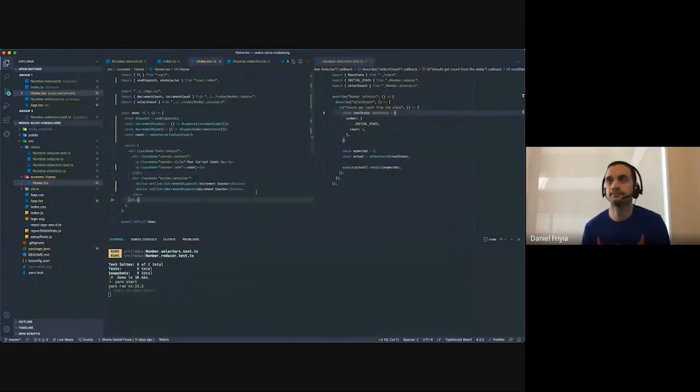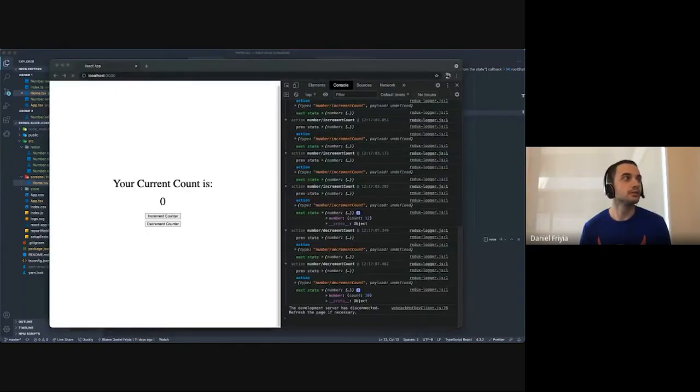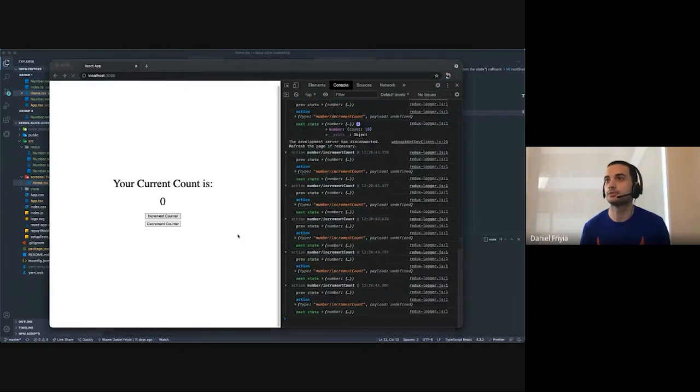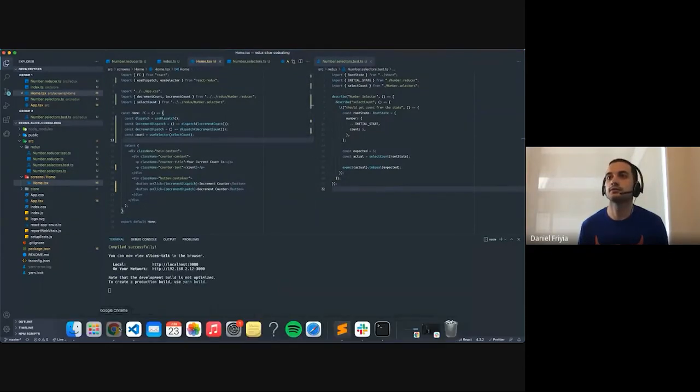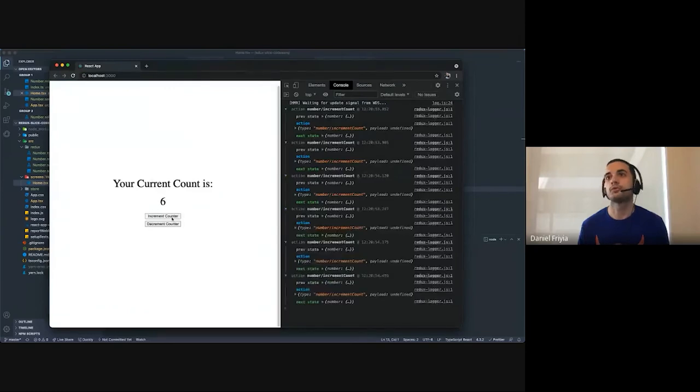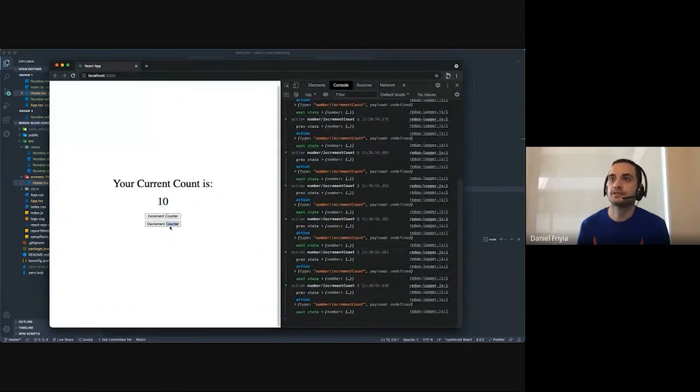Start our server again. How come my state's not loading? Okay, give me a quick second. I got to figure out why I'm not seeing the count. Oh, we are seeing the count. Awesome. So because of the selector, we can now retrieve the number from the state, and everything works just fine.